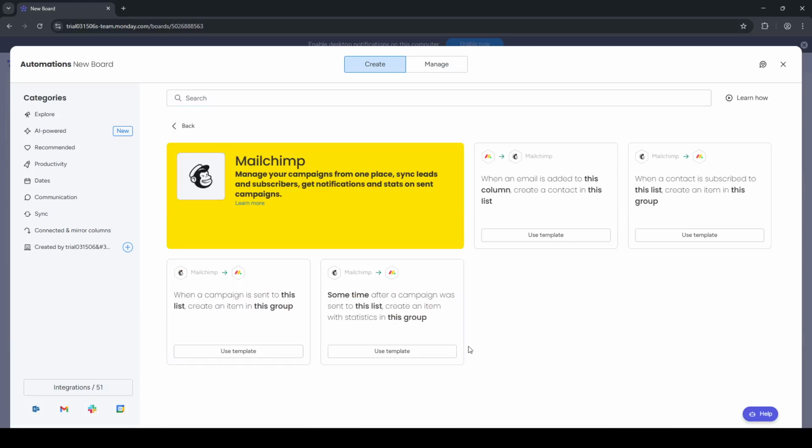Now choose Mailchimp and pick a template that matches your workflow. You'll see ready-made recipes, such as adding a subscriber to a specific audience when a new item is created, or updating a contact when a status changes to a particular value. Select the template that best fits your process. You may be prompted to connect and authorize your Mailchimp account. Simply follow the on-screen prompts.